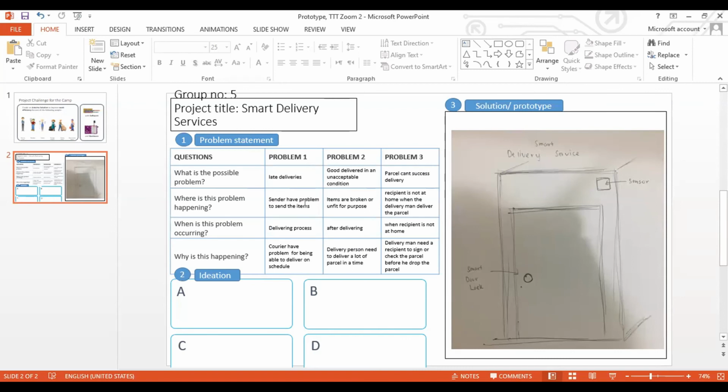So for our solution, we combine the mobile app and also the Arduino. I think we need to build a prototype. As you can see, we can use a smart door lock. The sender can access the smart door lock by using the mobile application. They need to put the parcel in the box in front of the home.